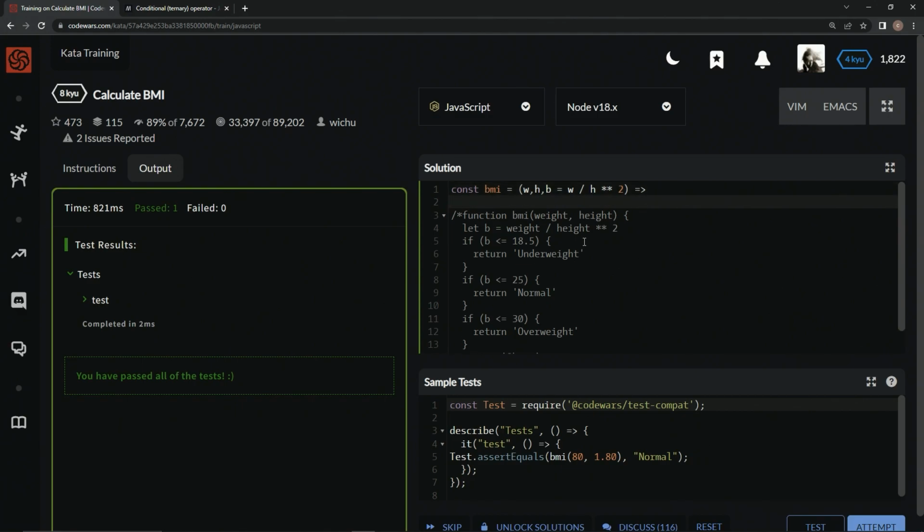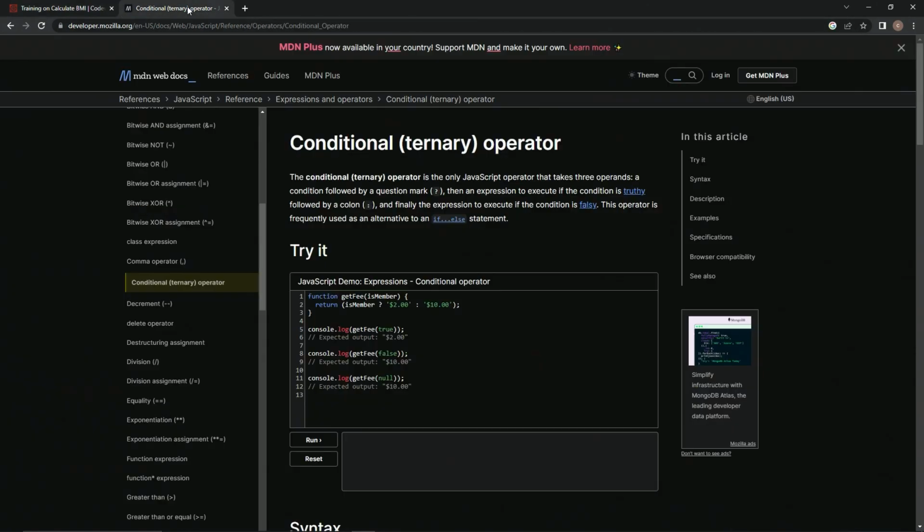So down here, what we're going to use to do this is the conditional or ternary operator, which is the only JavaScript operator that takes three operands. A condition followed by a question mark, then an expression to execute if the condition is truthy, followed by a colon, and then finally the expression to execute if the condition is falsy. And this operator is frequently used as an alternative to an if-else statement.